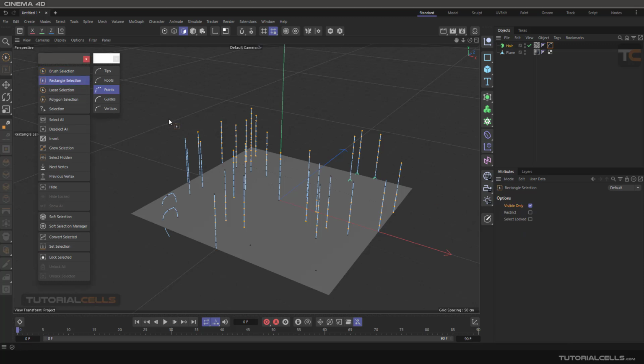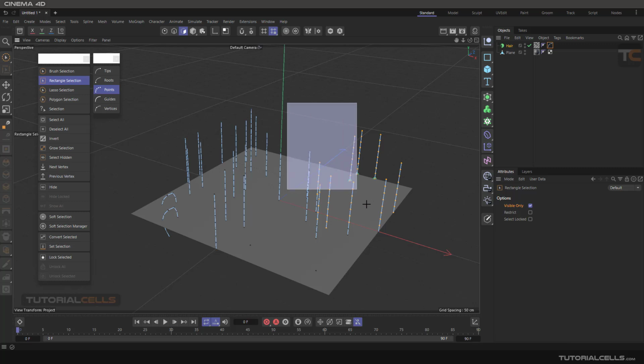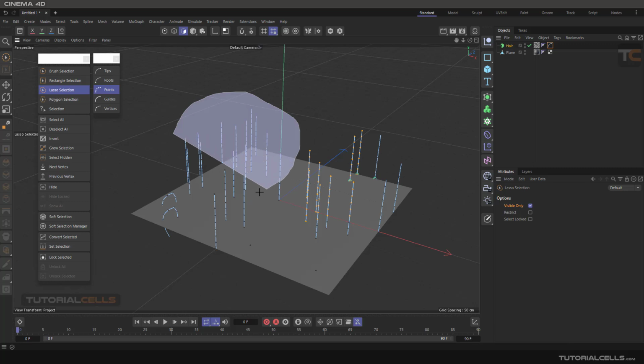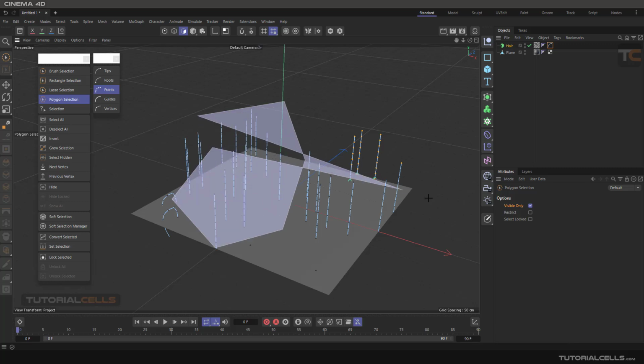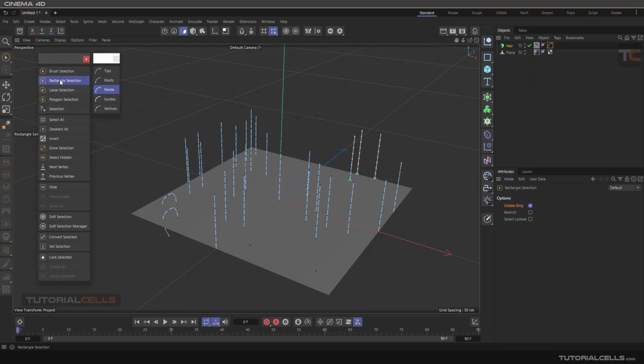Another thing is the rectangle selection. It's very easy. You can click and drag to select guide points. Lasso is even easier. You can click and drag and select polygons. Just click, click, click. And now you can see the rectangle, lasso, and polygon have just three settings: visible only, which is very important, restrict to the polygon or object that you selected, and select locked object. And another thing here, go to the tip.